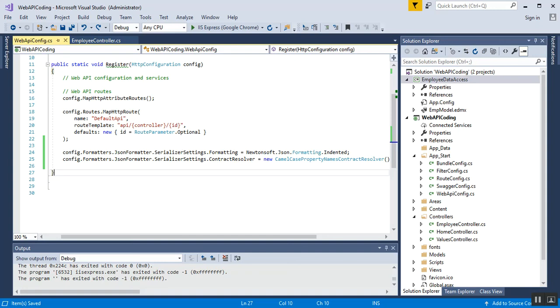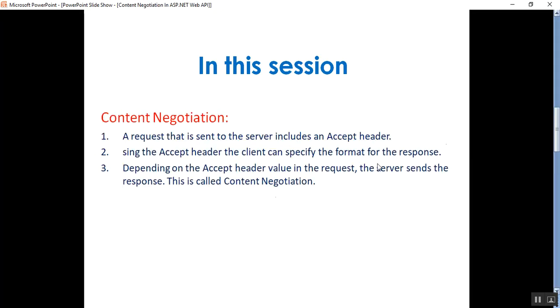So I'll go to my presentation here. So content negotiation is this: a request that is sent to the server includes an Accept header, right? So using the Accept header, the client can specify the format for the response. So depending on the Accept header value, the server sends the response. This is called content negotiation. It is nothing but, if we want to get the response as XML, then application/xml. If you want the response as JSON, then application/json.